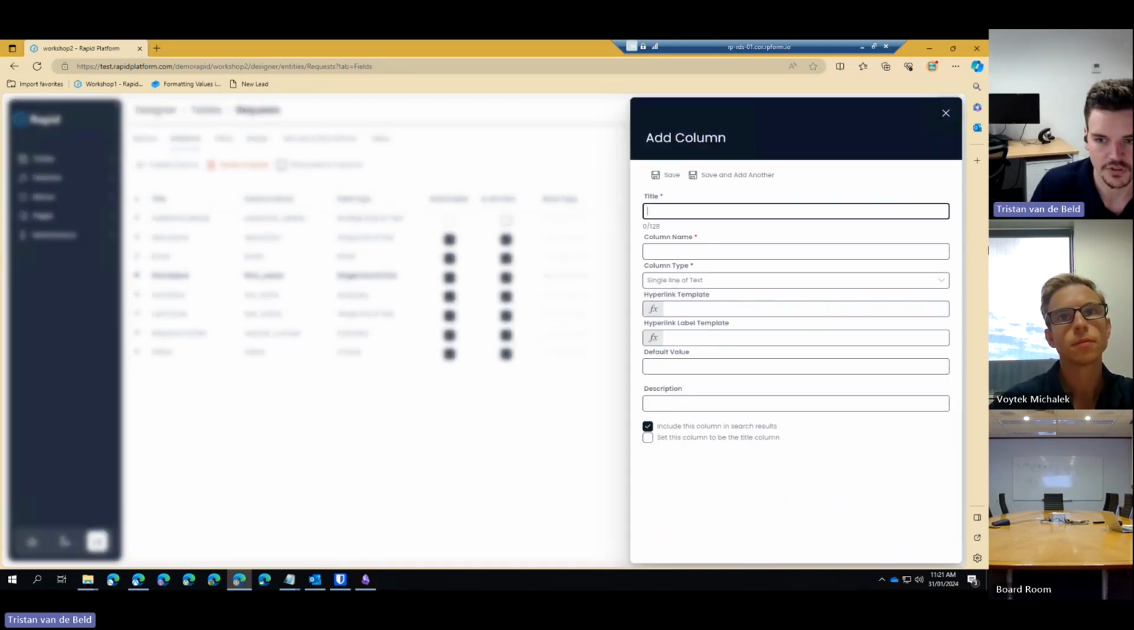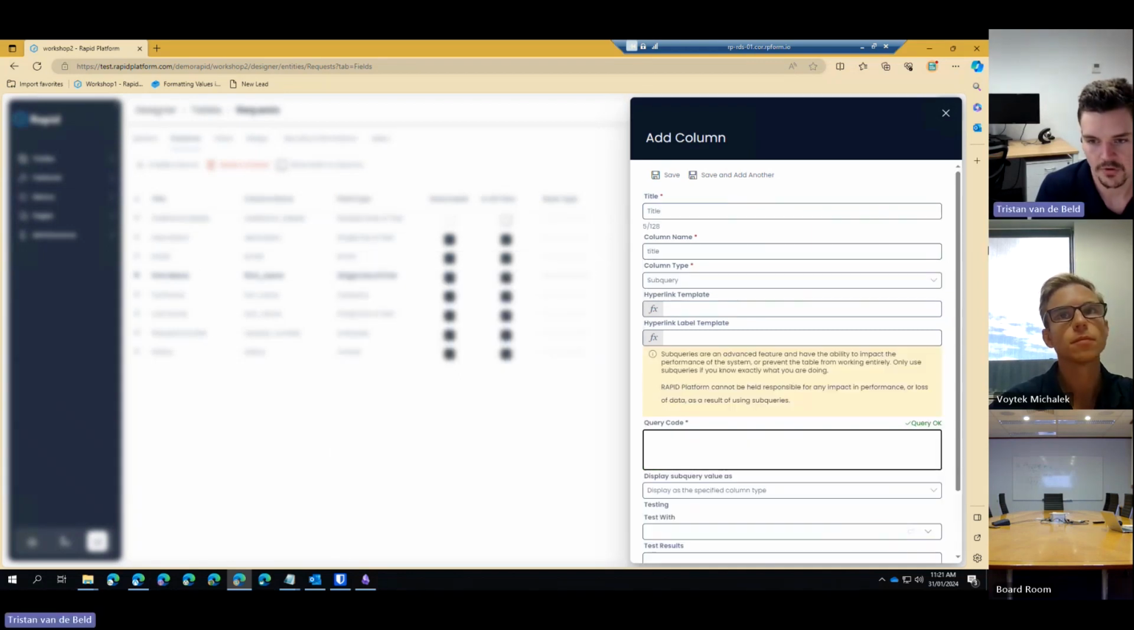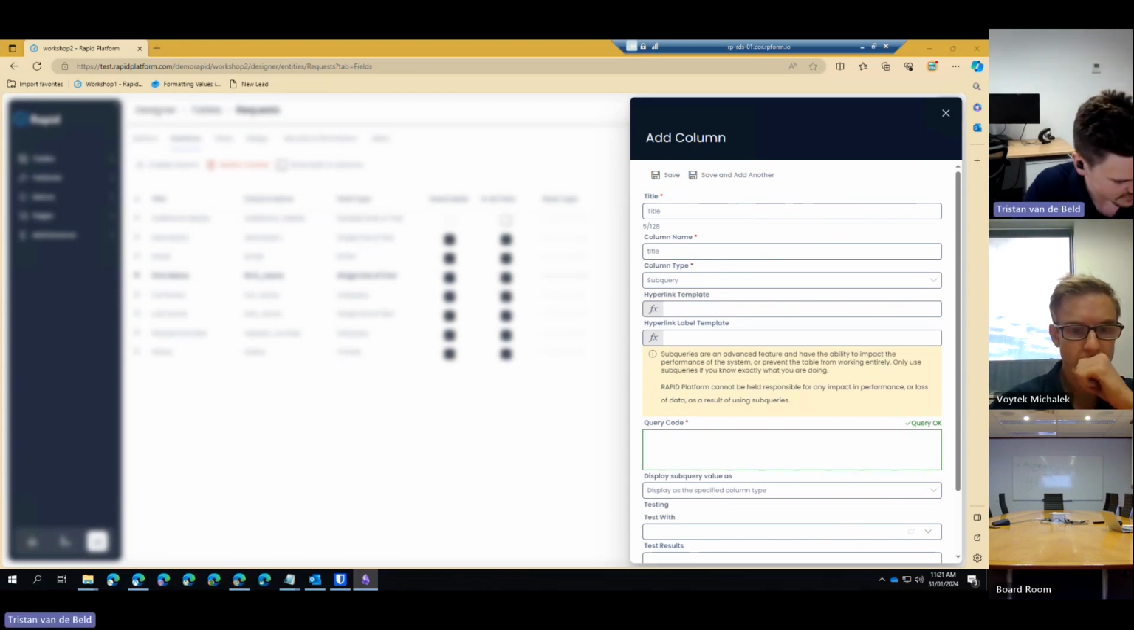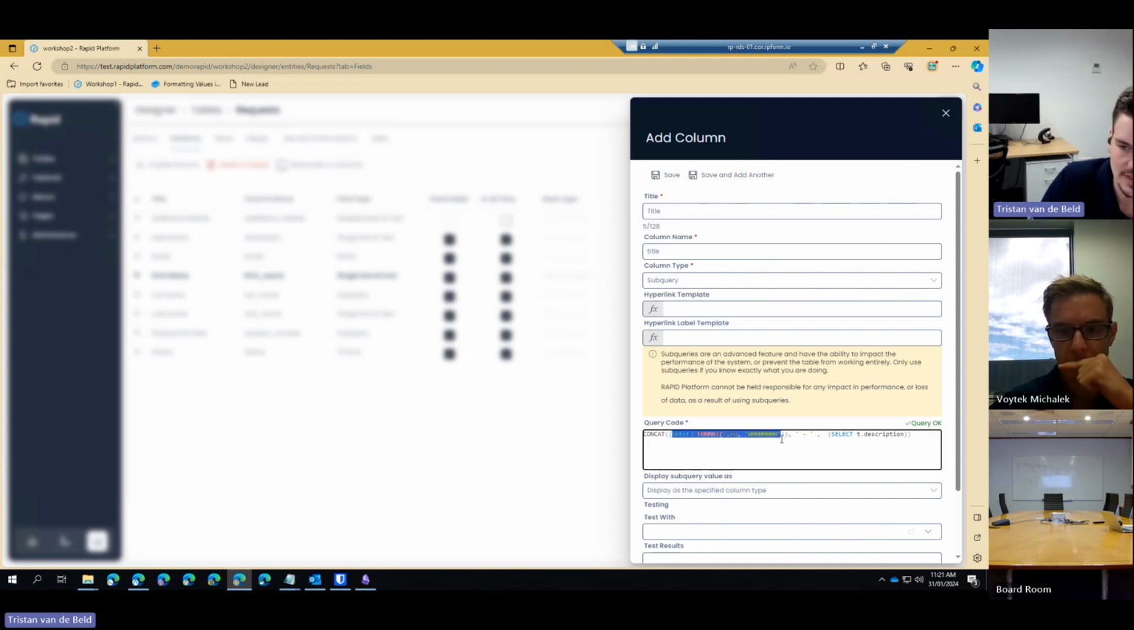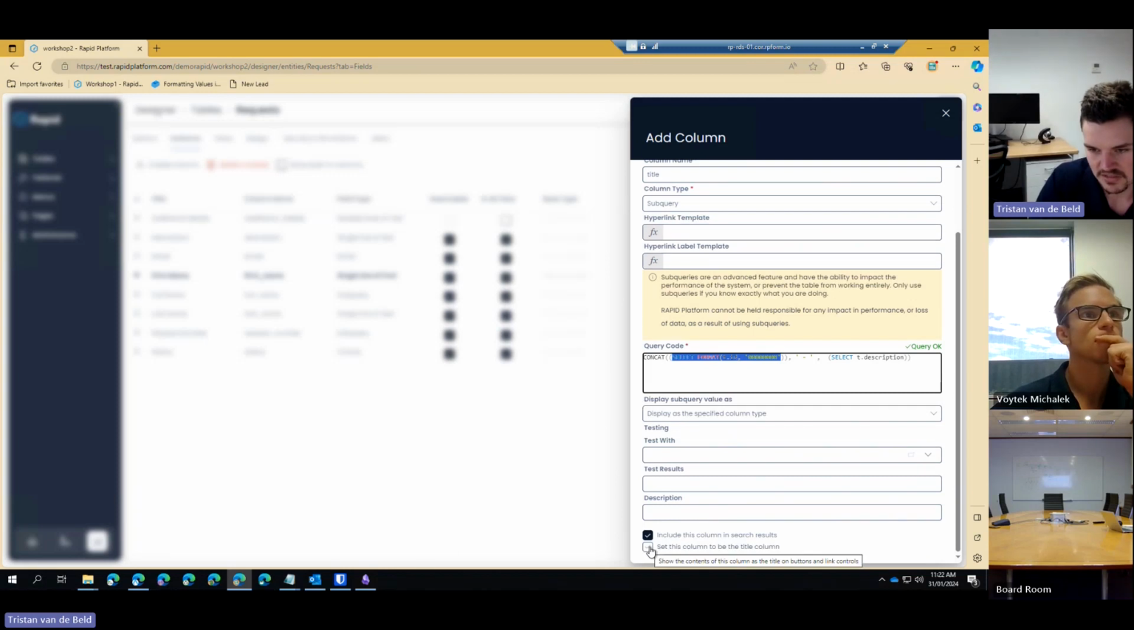And then we also want to do a title column. And this can be a subquery, and this is going to combine our other 2 subqueries. So this one, I'm going to use as the title column. What we're going to expect to see here is the ID of the request, then a dash, and then the description of the request. That can be our title column, and it'll look a bit nicer. Then to set it as a title column, you just set this column to be the title column.